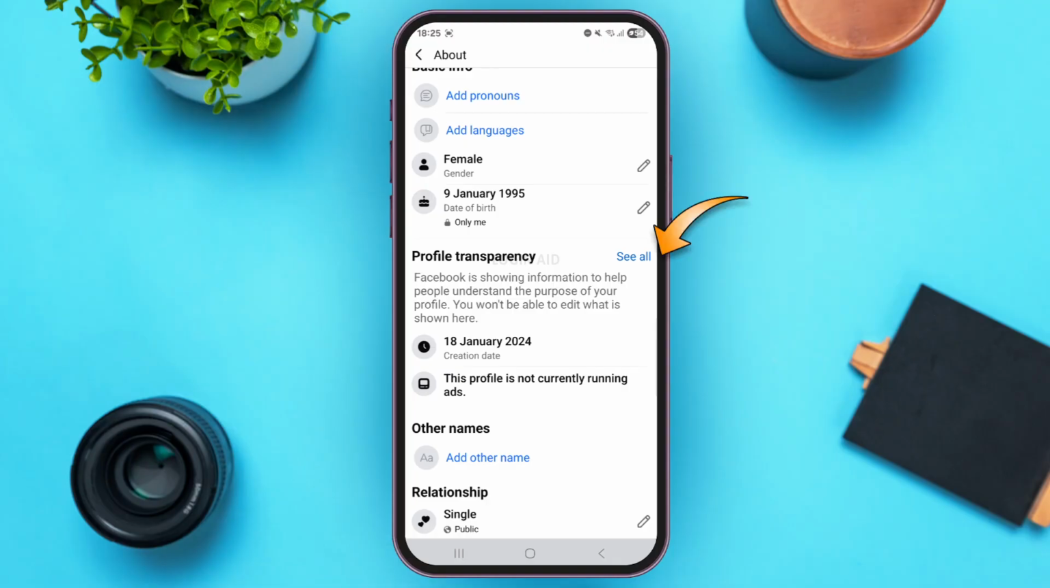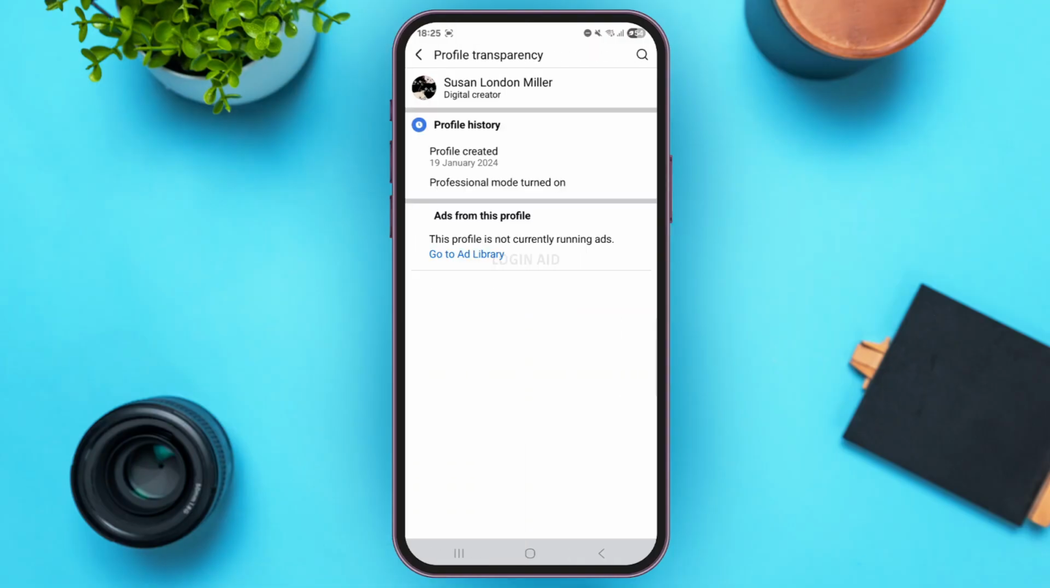You can tap on this option of see all. Now over here you'll see profile history. Under profile history you'll see profile created, which is the specific date given when I had joined Facebook. So follow these easy steps and you'll simply be able to find the date you joined Facebook.